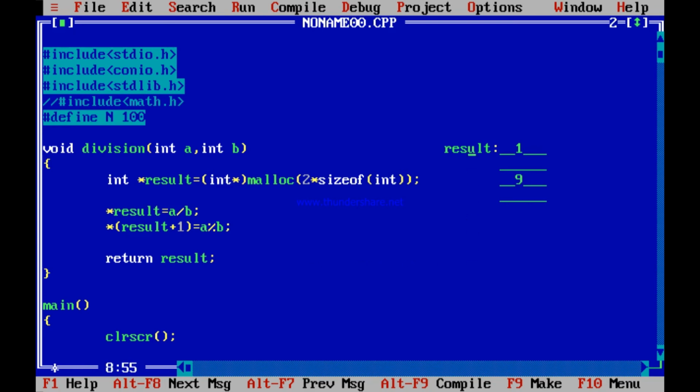So what is the data type of this? It is int star. So what should be the return type? You are returning result, which means the return type is int star. Please understand this. What is result? Result is int star. So your return type is an integer pointer. So you are returning a pointer to an integer. Int star you are returning. You are returning result.